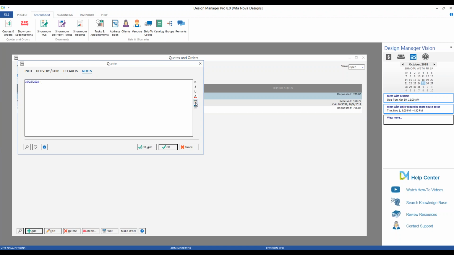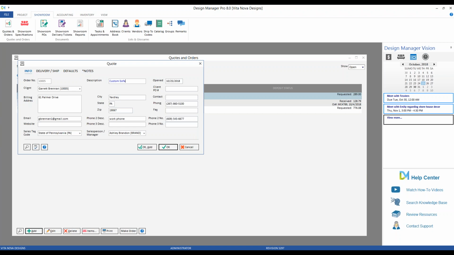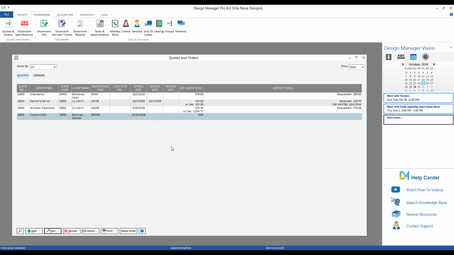And of course, I can even input some notes if desired. I might want to say, how about I made the initial quote today? And I'll put my initials in as well. And just like that, we very quickly and easily created both the client and our quote. And there it is. And now we can see our custom sofa quote for Mr. Brennan. We have the open date, but no quoted date yet, revised date, and certainly no totals for the quote because we don't have any specifications created, etc.